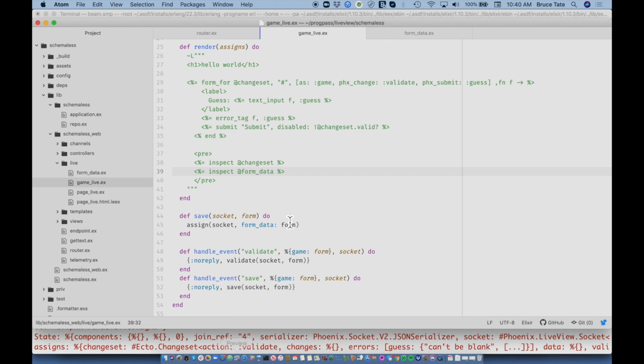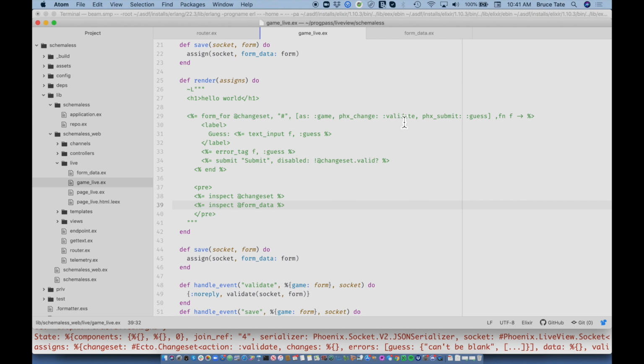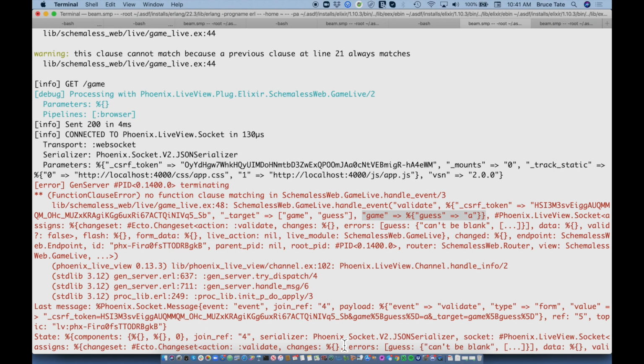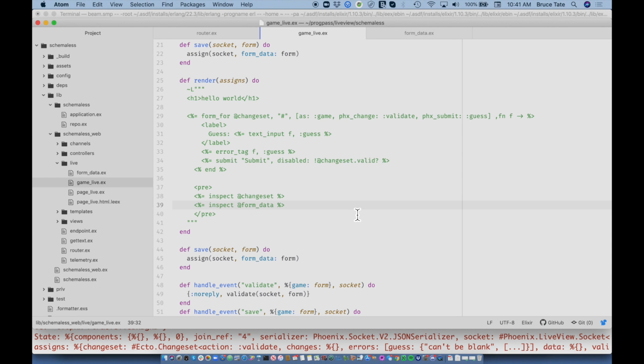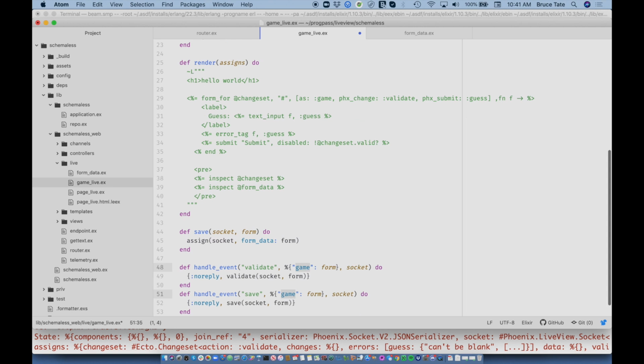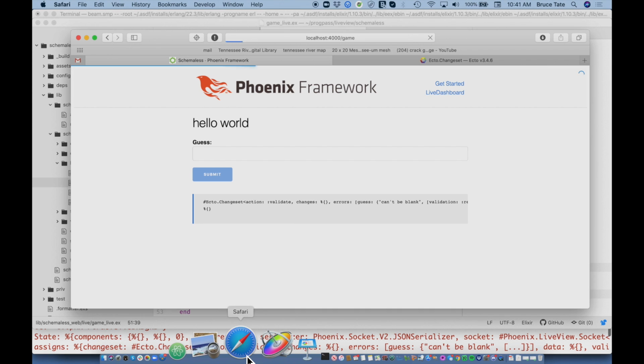Okay, so let's see what's happening here. So this is validate here, and the Phoenix change is validate. So what's happening here? Validate right there. Oh, I see. Yeah, I make this mistake like once a day. Let's go ahead and hit both of these at the same time. But essentially, this is coming in as a string. All right, let's see if that looks better to us.